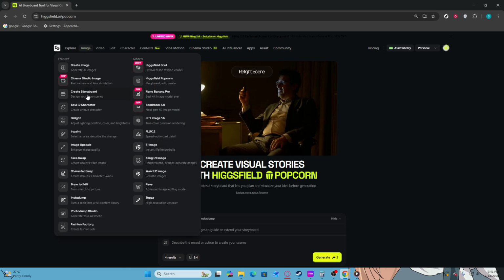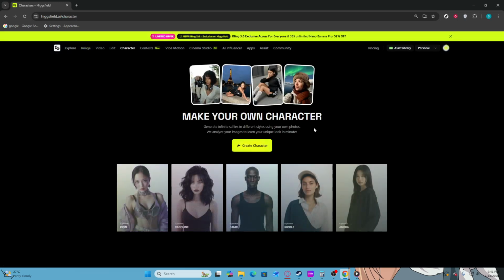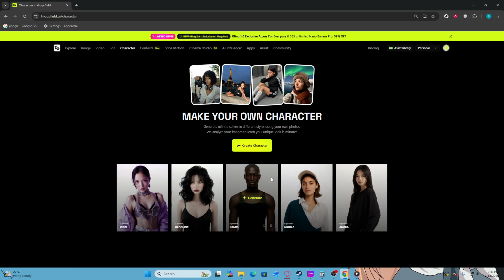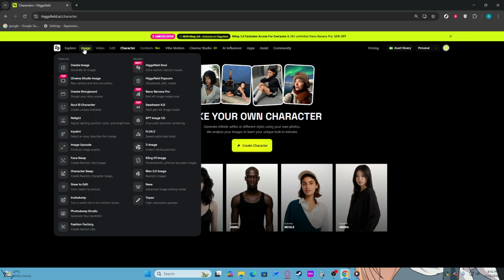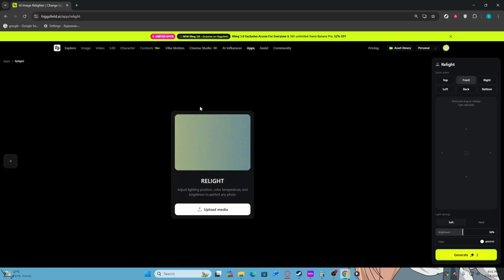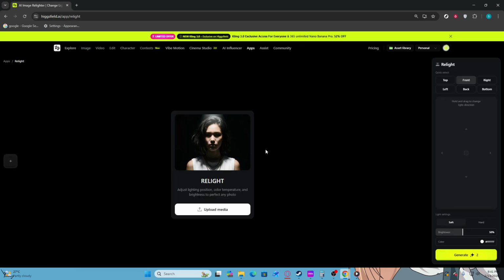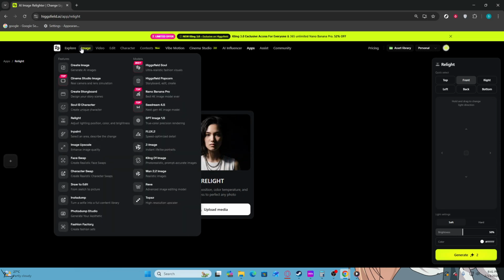Then select the Sole ID character option. This feature allows you to create unique characters for your projects. Be sure to explore the customization options available here. Following this, click on Relight. This function will let you adjust the lighting and mood of your images, which can significantly impact the overall feel of your project.